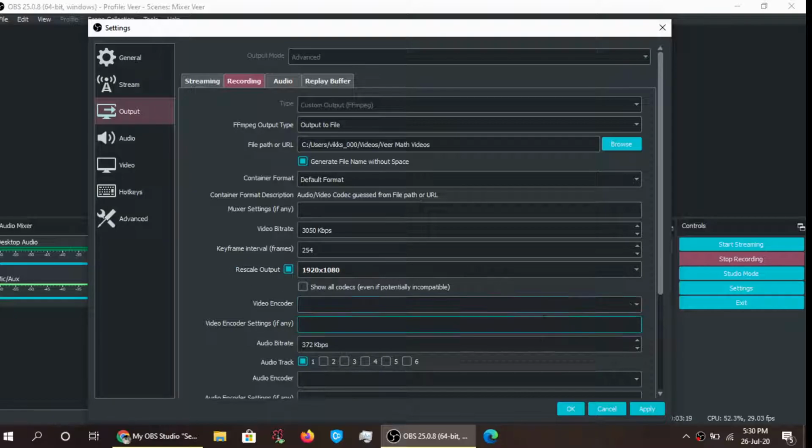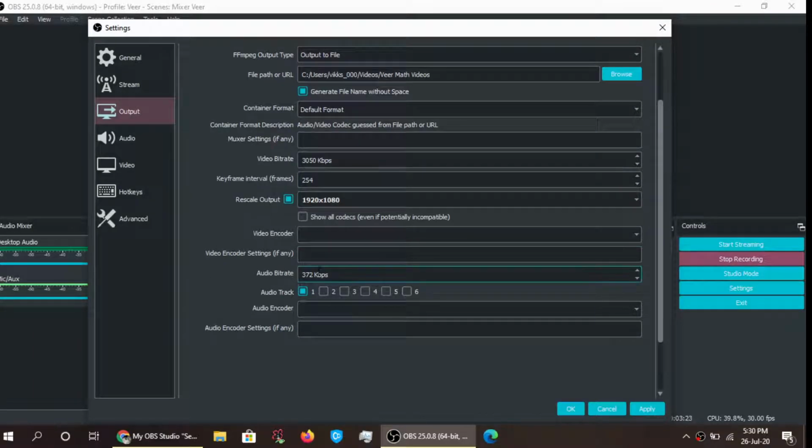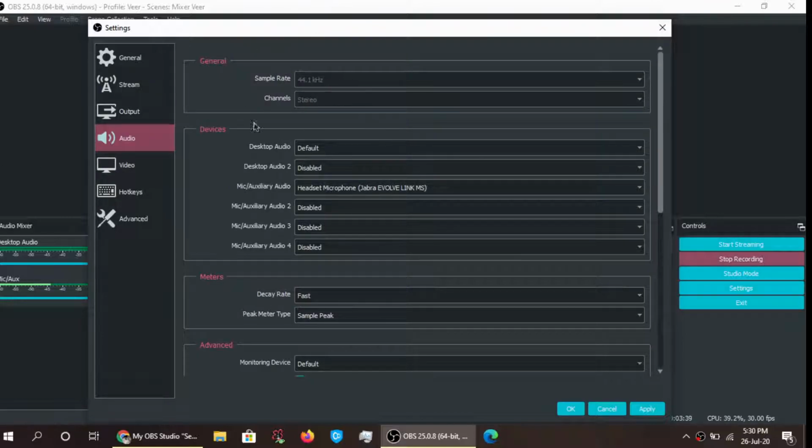I don't really have any video encoder here. Video encoder settings, I don't have any. My audio bitrate is 372, and my audio track is 1. I don't really have any audio encoder or audio encoder settings. This is just some default stuff.